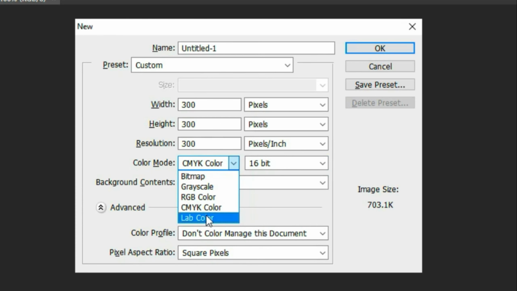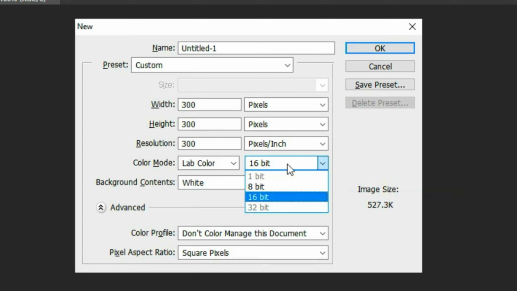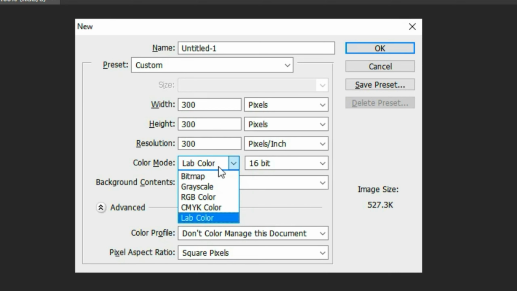The last color mode is the lab mode. The lab stands for lightness, channel A and channel B. It's a global color mode where you can specify any color by giving numerical values across 3 different channels to edit image colors. Lab color comes with 8 and 16-bit, where 32-bit is disabled. For image editing, I am going to select RGB color and 8-bit.